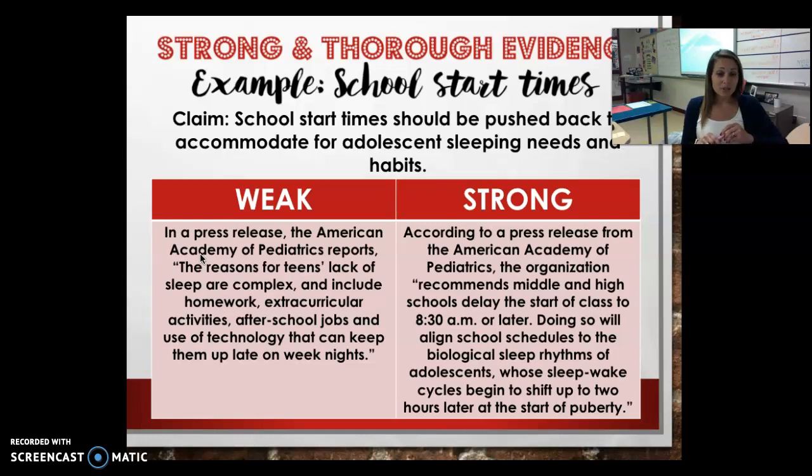A strong piece of evidence would be, according to a press release from the American Academy of Pediatrics, the organization recommends middle and high schools delay the start of class to 8:30 a.m. or later. Doing so will align school schedules to biological sleep rhythms of adolescents whose sleep-wake cycles begin to shift up to 2 hours later at the start of puberty.